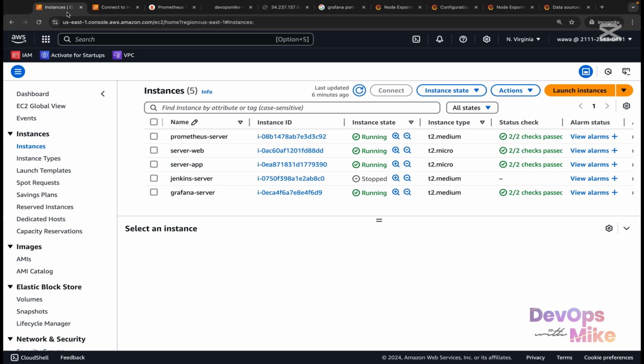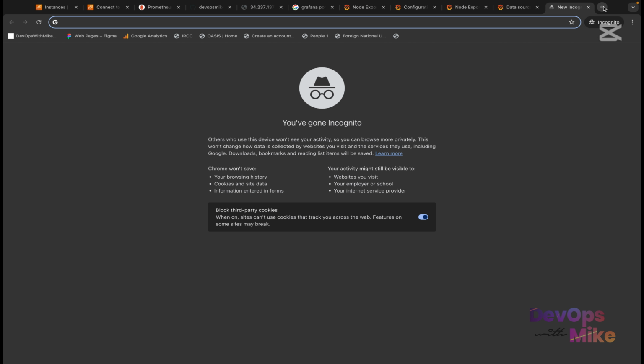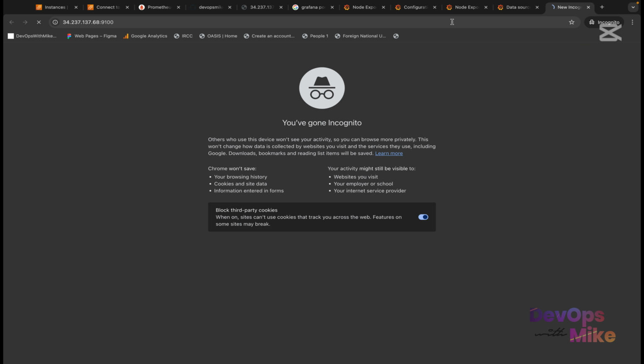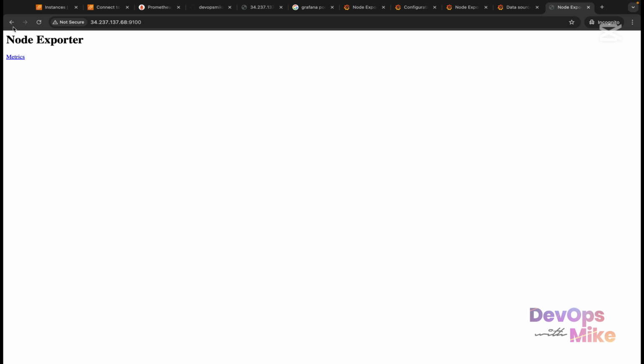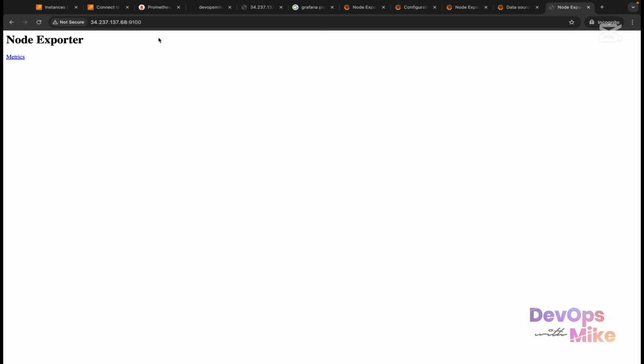If you come to our instances, you select the web app, you see the server ending 130 is the server corresponding to the web app that has Node Exporter. This is the server private IP. If I copy the public IP of this server, open a new tab, paste it, and specify the port for Node Exporter, which is 9100, I should be able to see Node Exporter. So this means that the web server with this public IP is exporting logs through Node Exporter.